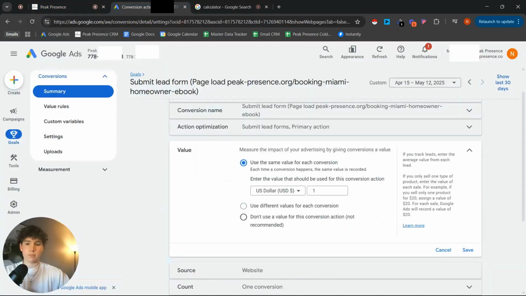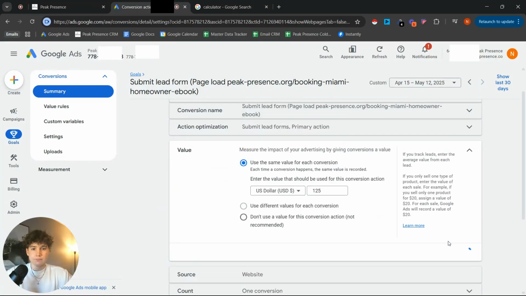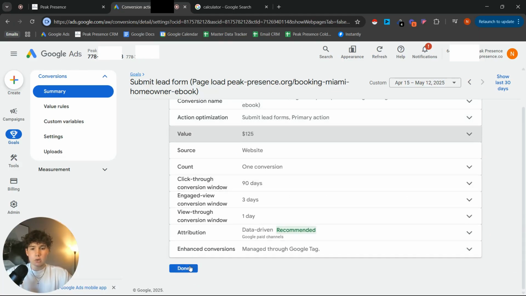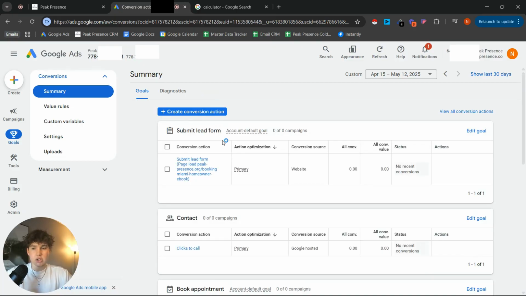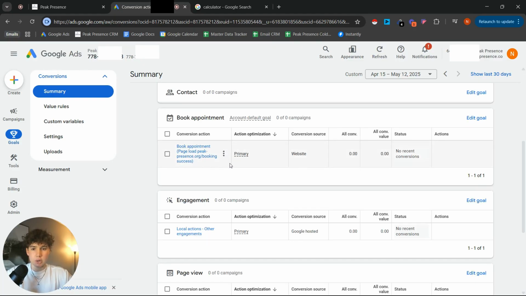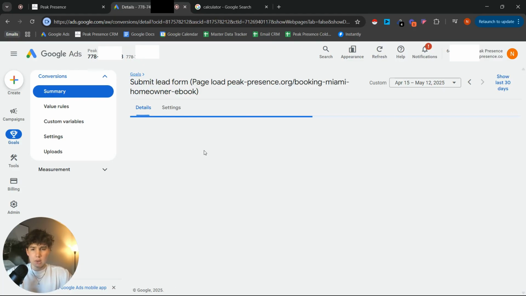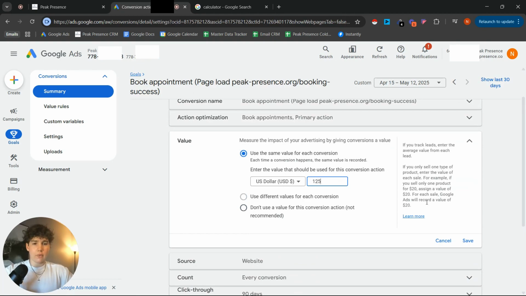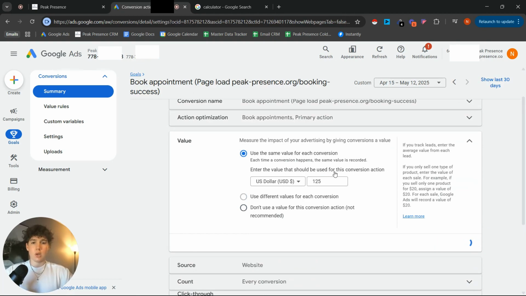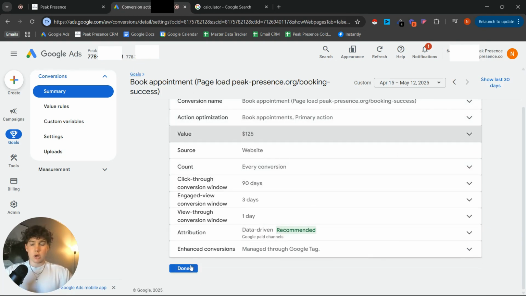So you're going to go back here, actually to the Google Ads, and for the conversion action, for the value, you're going to do $125. You're going to do save, and you're going to click done. Now we're going to do the same for this other one, but this is actually something that I learned from somebody in the industry as well. So I've just been doing it ever since when setting up these conversion actions. Value, 125, save, and then we're good to go.